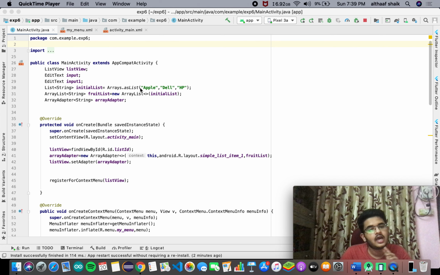When you use the asList function to initialize the string list, you cannot use the array list. After this, we are creating another array list named fruit list, which we are initializing with this list, so now the array list fruit list contains Apple, Dell and HP.